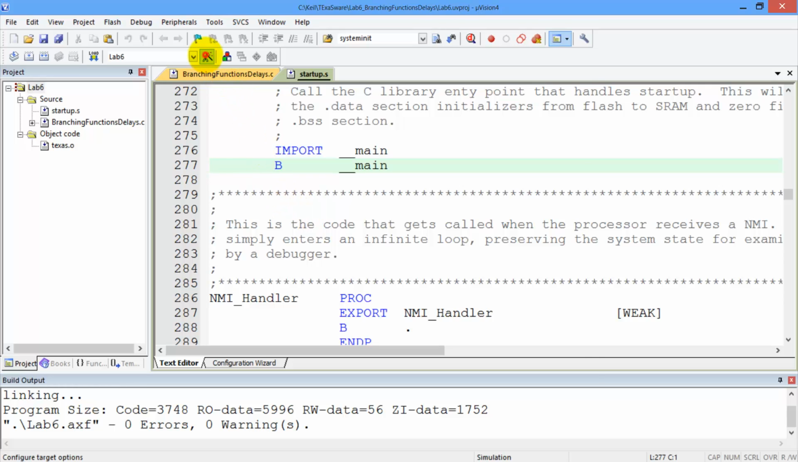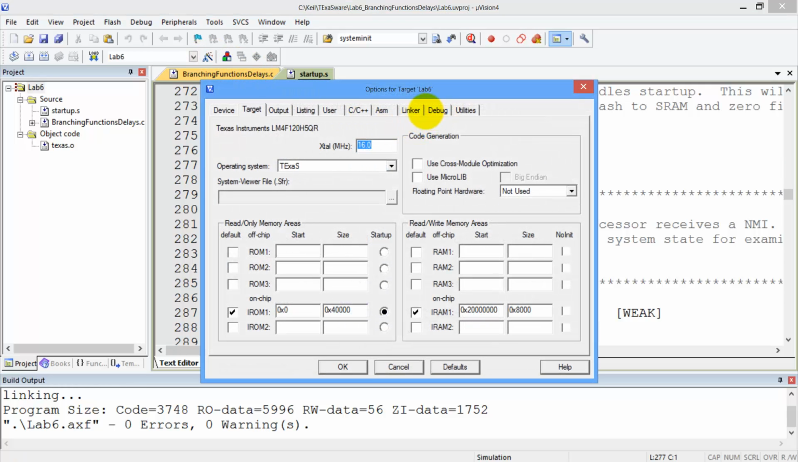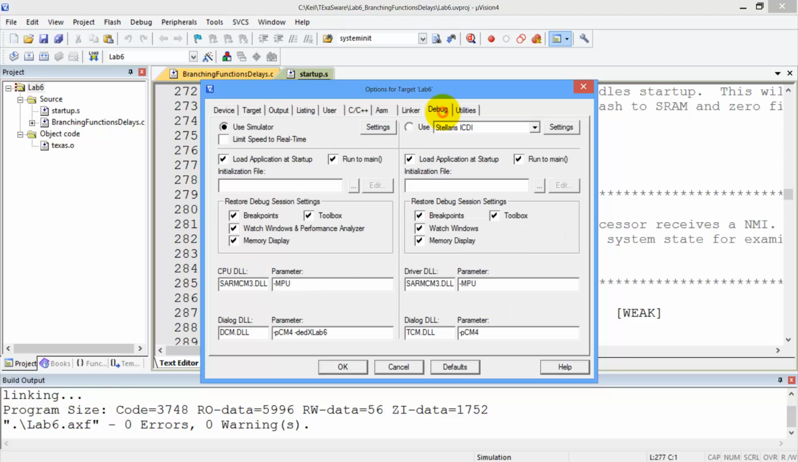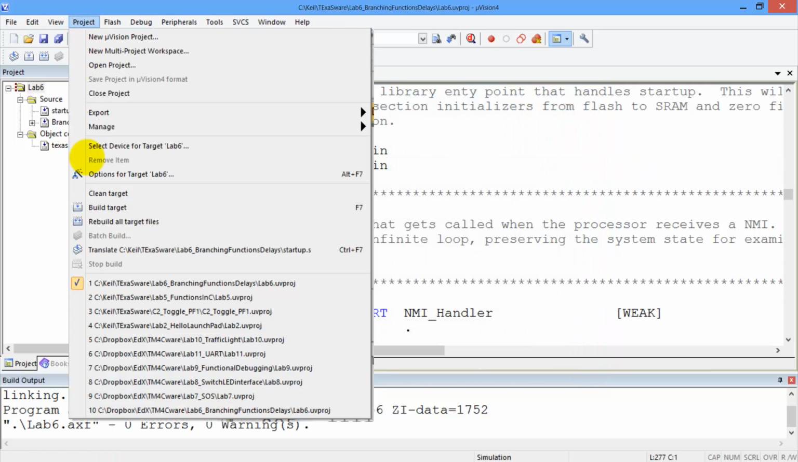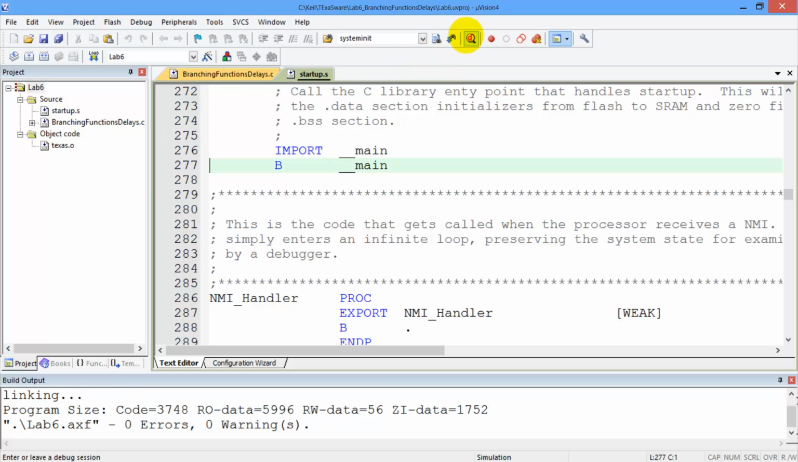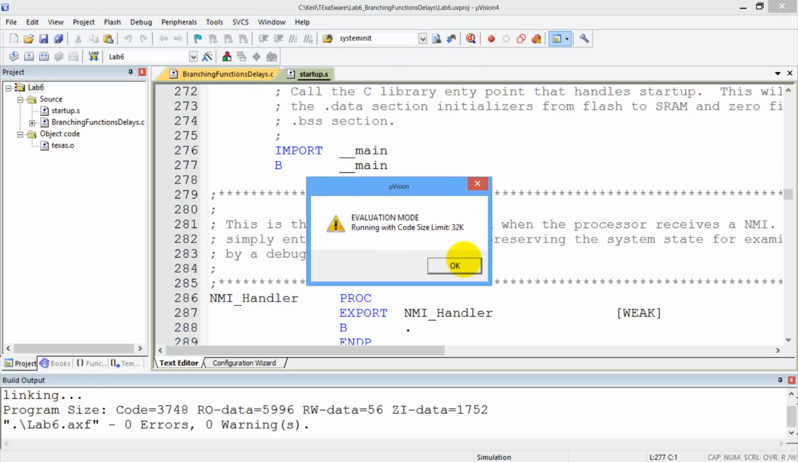We're going to make sure we're in simulation mode. Okay. So that was options. Here is debug. I'm in simulation mode. You see simulator is selected. Okay. Next we'll compile. And that's the build. And next we'll debug. That's this button.